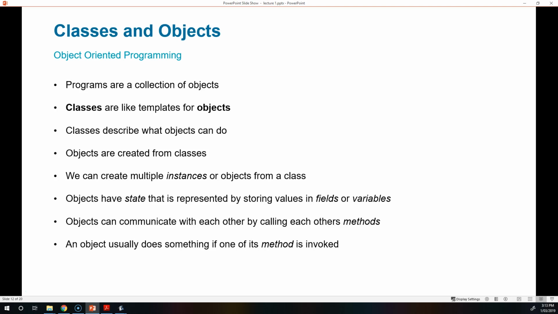So in this video we're going to talk about classes and objects. And we're going to be talking about classes and objects all session long. In fact, as long as you program Java, you're going to be talking about classes and objects, because classes and objects are the foundation of any object-oriented programming language. And Java is an object-oriented programming language.